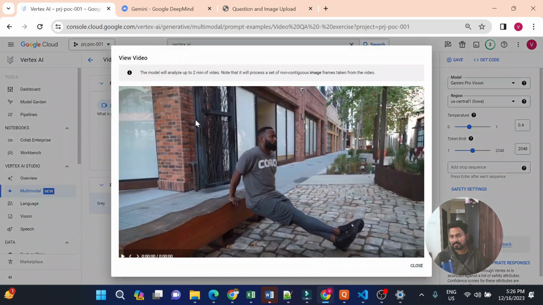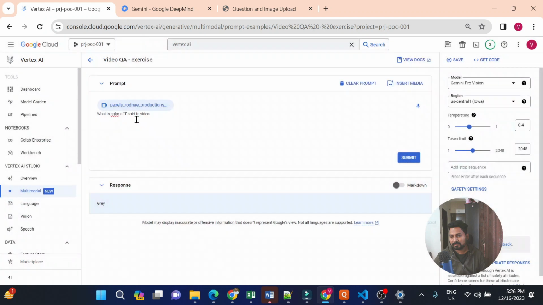Let's verify. Yeah. Now we'll ask the color of the shoes, just for our entertainment. It should provide black as output, because as a human we can see there were black shoes, but as a Gemini model, I will see if it responds with the correct answer. So it is analyzing the video and the answer is black.